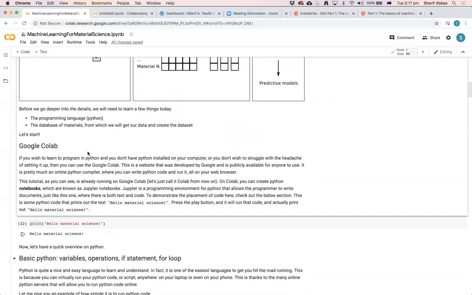Okay, so before we get deeper into the machine learning here, we want to just go quickly through Python. Just a little bit of Python programming, and then we're going to discuss a database for materials. A database of materials is important for machine learning because we want to find a place where there's a lot of data, right? Okay, so let's start.